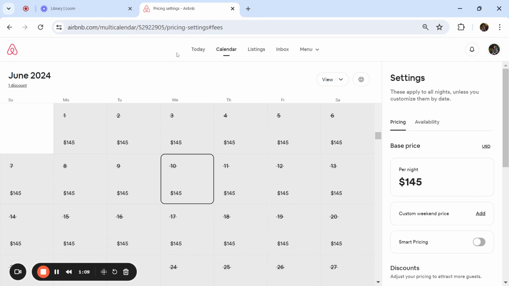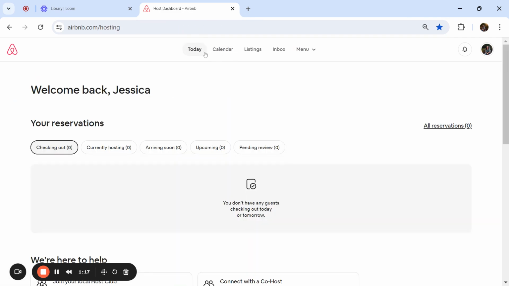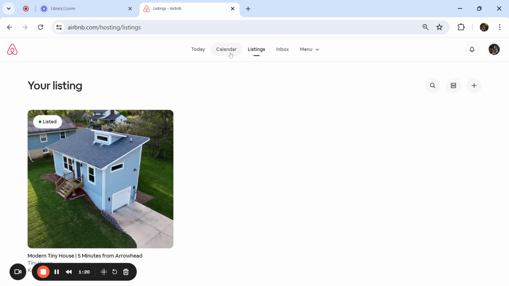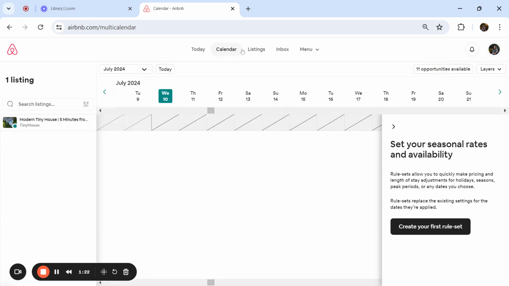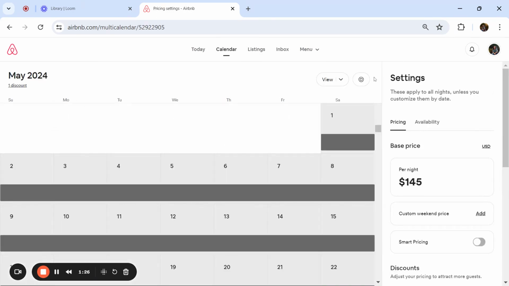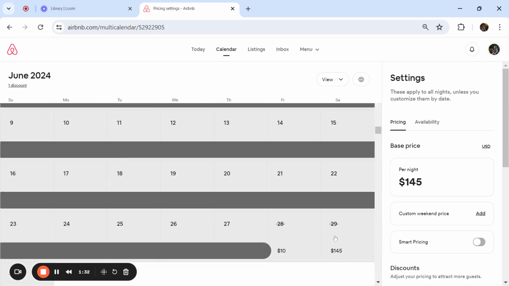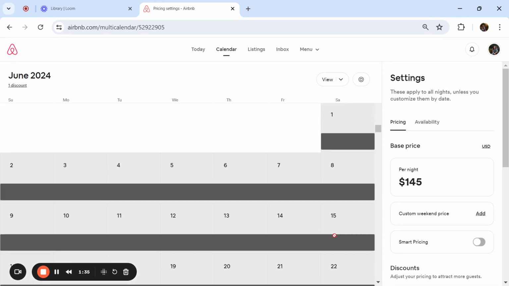Okay, so we're going to want to come to this page. Now, this is not super obvious when you first go into Airbnb. You would never guess that it's actually going to be under the calendar tab. What you're going to want to do is click on the calendar up here at the top, click on your listing, and then it's going to have your settings over here on the right-hand side. Now you can see I have mine blocked off already because I'm currently not hosting for this month.